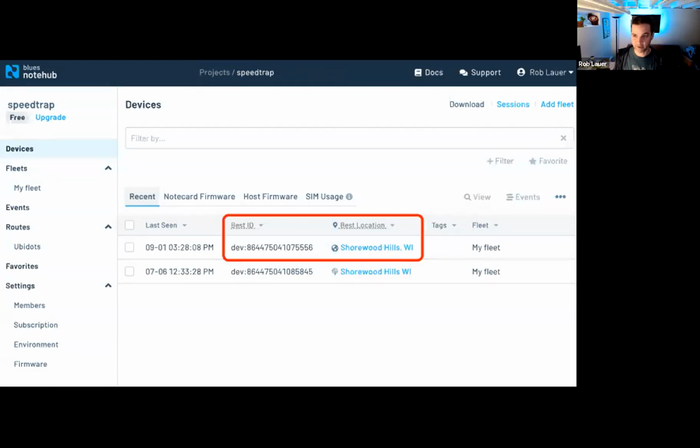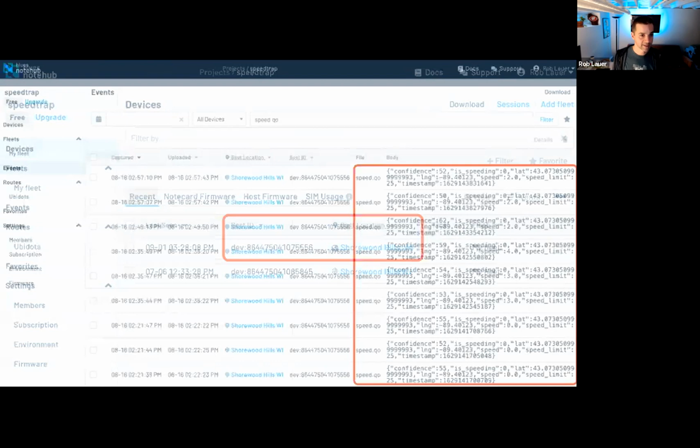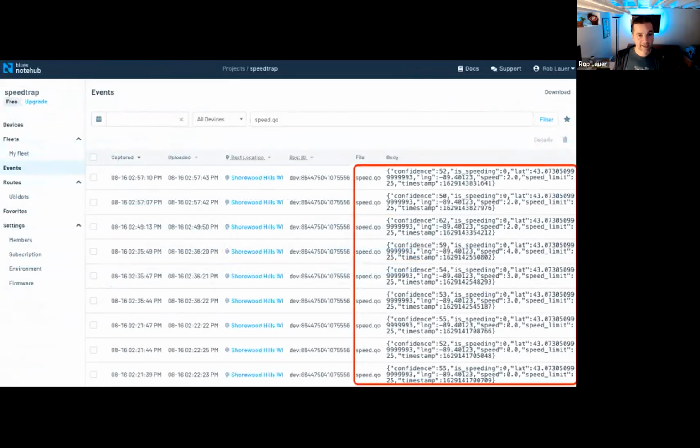And where does that data first go? Well, we know it goes to our cloud service, Notehub. Within Notehub, you can identify devices that are connected to a selected project. This, of course, is the speed trap project. When we start browsing for events, we can see all of the speed-related events captured.